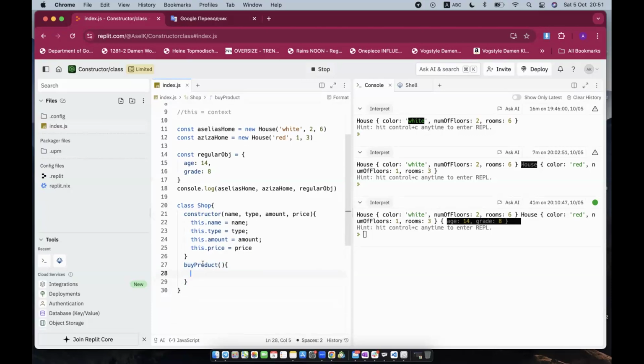Okay, so for now, let's just console log product. And let's create an instance of this shop. Let's say my shop, shop 2, new shop, right? And then we're going to pass, so let's say my shop is going to sell iPhones.